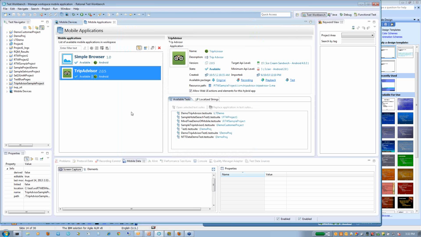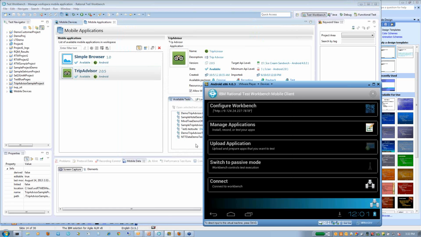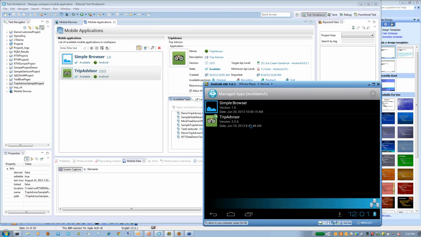Now once you add your application, you can go back to your device and click on manage your applications. Whatever application you configured in your Workbench is now available to the device via this IBM mobile client. So now both the device and the Workbench are in sync, and whatever application you configure, you will automatically get in the client. I'm going to start a recording session.